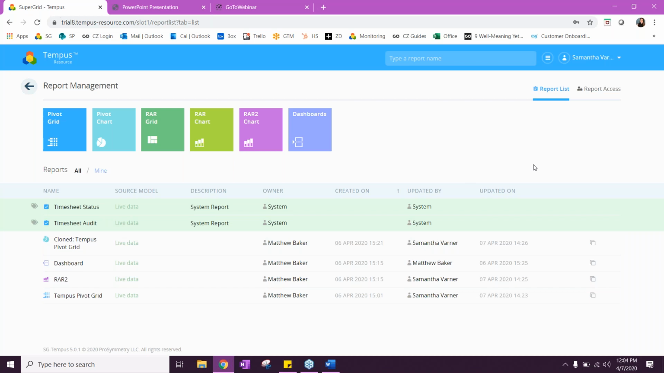So again, reporting is key to get a holistic view of your resources and projects. And we have several versions of reports built into Tempest for you to use. So we have Pivot Grid right here, and this allows you to build Excel-like reports with more customization and in-depth analysis than what you're going to get from an Excel file.